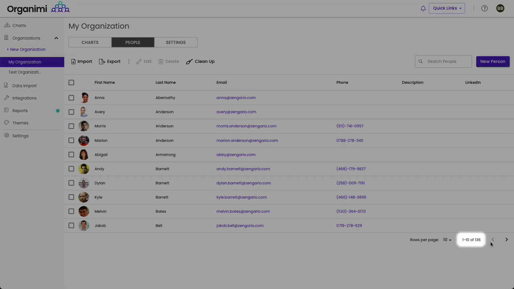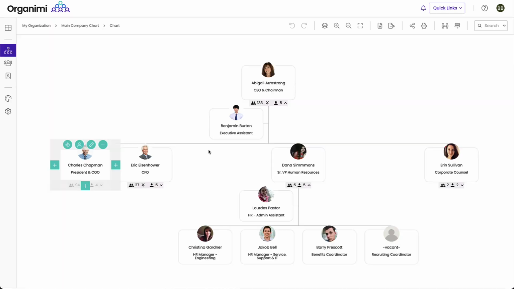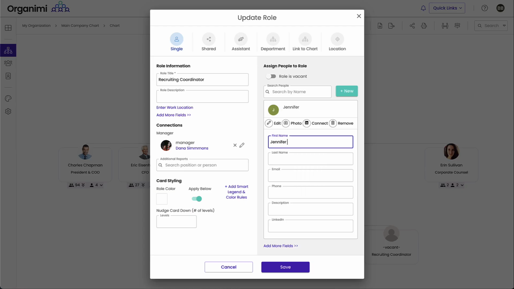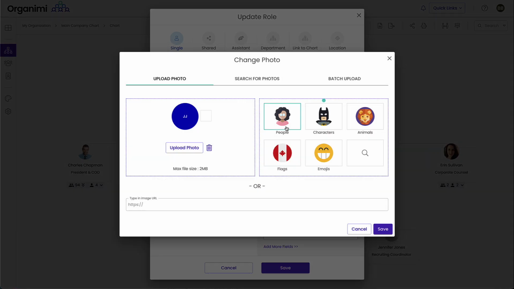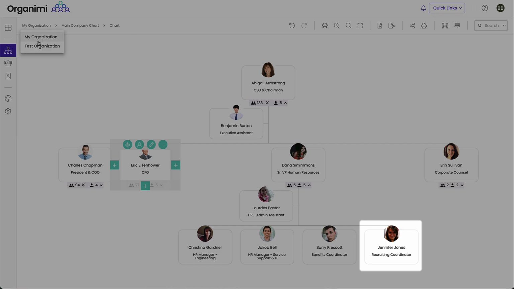When we close the window here, we see that we now have 136 people in our organization and are under our limit. We will now go back to our main company chart and into the view here. We can now take this vacant position and we can edit this role and we can add Jennifer Jones's details and save. Of course, we can always quickly add a photo for Jennifer. Now the system allows us to save Jennifer Jones without an issue. And now Jennifer is in our chart.